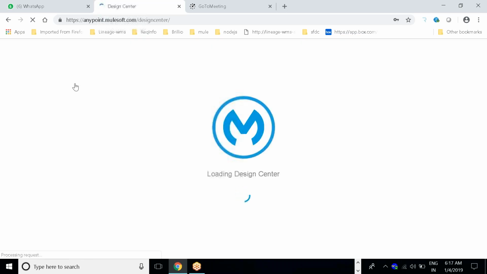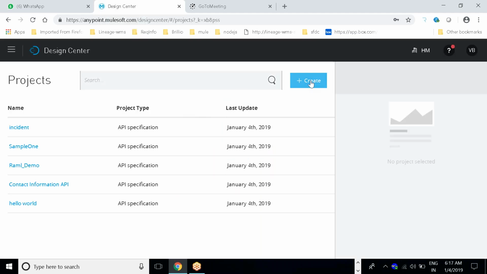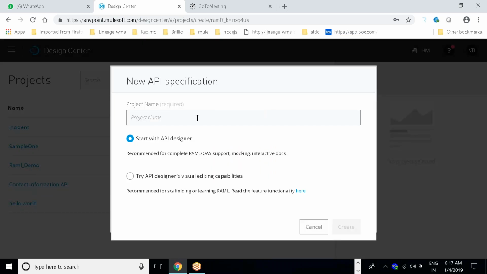In the Design Center, there is an option to create an API design, an API specification. So here is an option, click the API specification here. Then create whatever name you want. I'm giving RAM and demo. Just click the create button here. So everything is a GUI, guys. Just click the button, select the option like that.